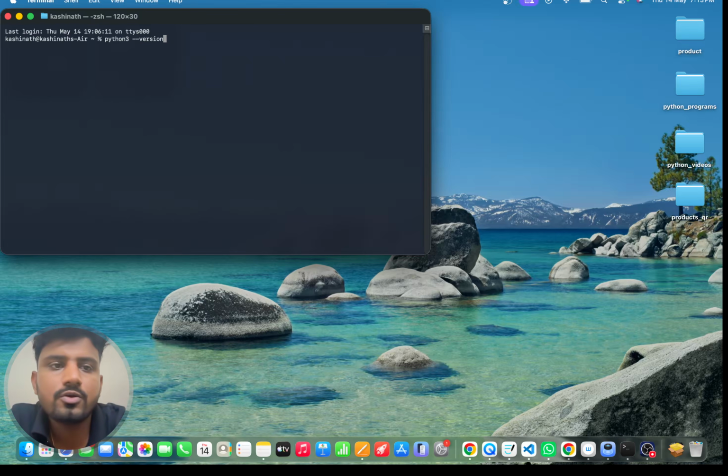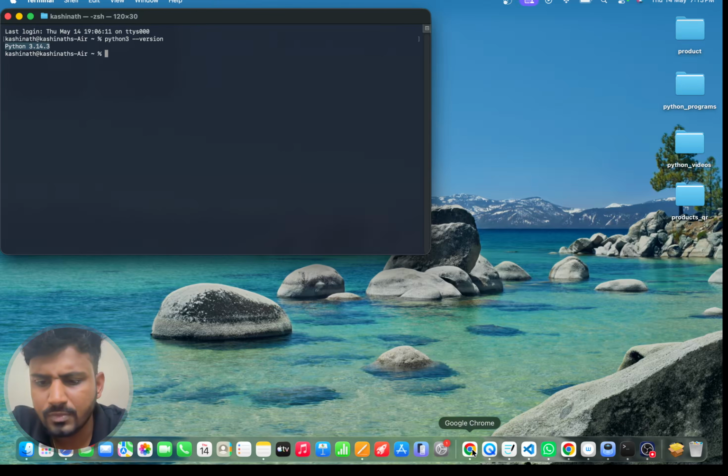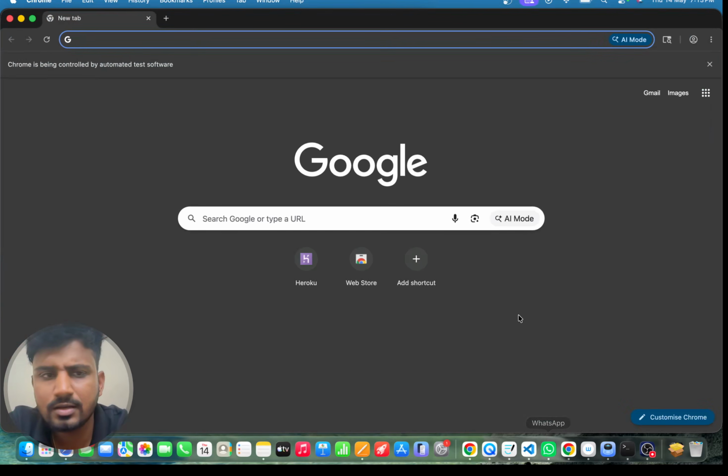If you are using Windows, then you can type python hyphen version. Now it is going to tell me the current version of Python which I am using. Suppose you are getting any error over here, then you can say that your Python is not set to the path of your PC or whatever machine you are using. So what you need to do is download it once again. Let me come back and show you the download which has been done.